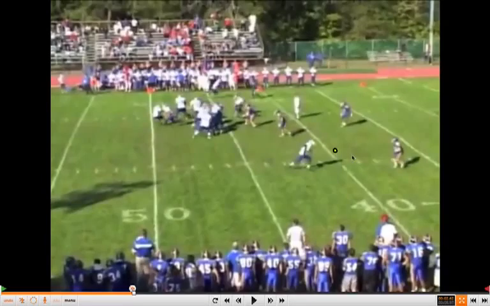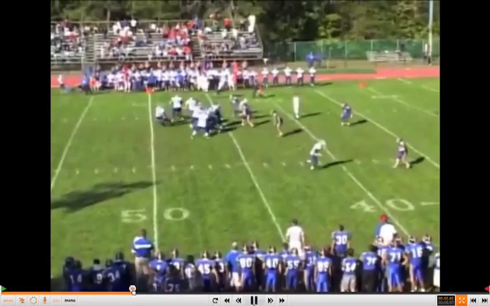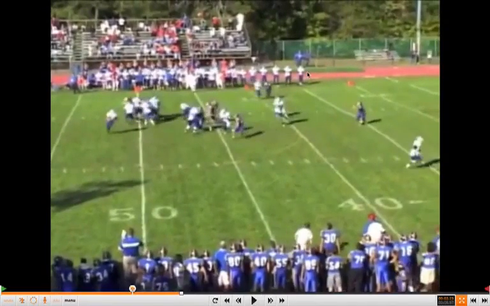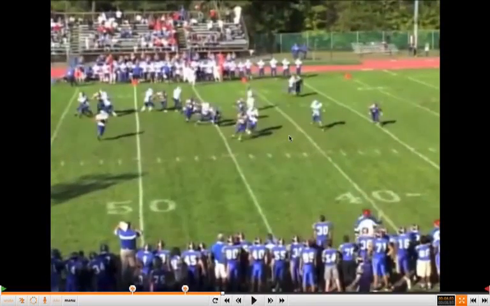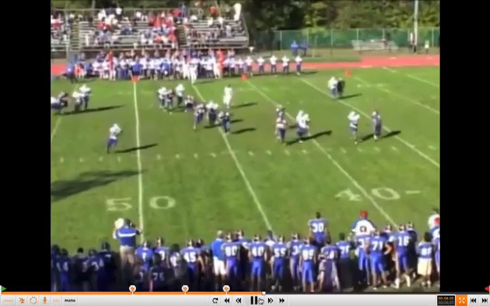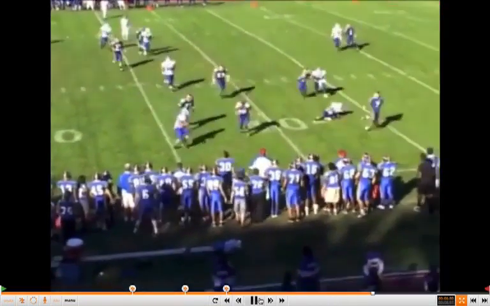Corner's on top of number 1 here. Safety should be on top over here. This front side safety now should be driving on the flat route right here. The problem is there's nobody containing the quarterback. The linebacker winds up, we got 2 guys playing the out route, the flat component. That's the problem. The quarterback's got room to run.